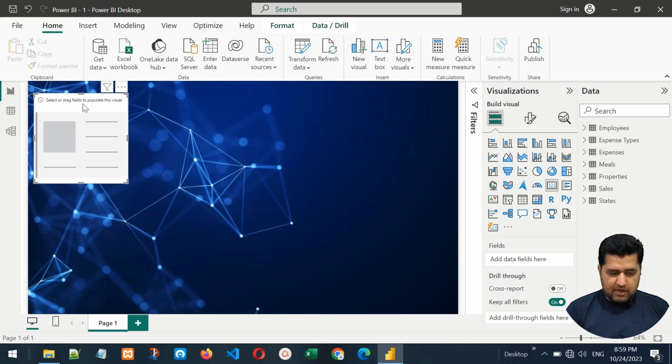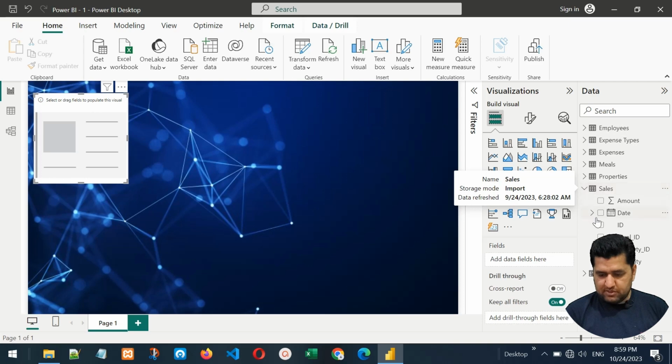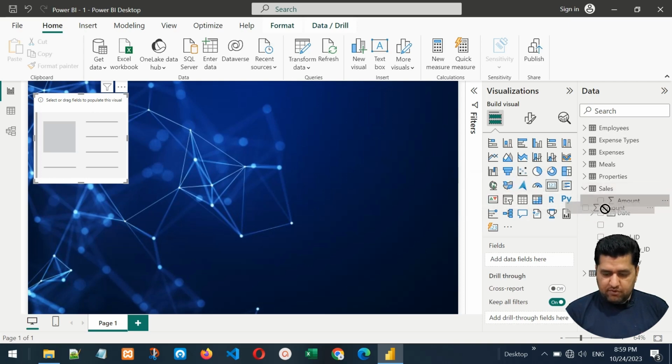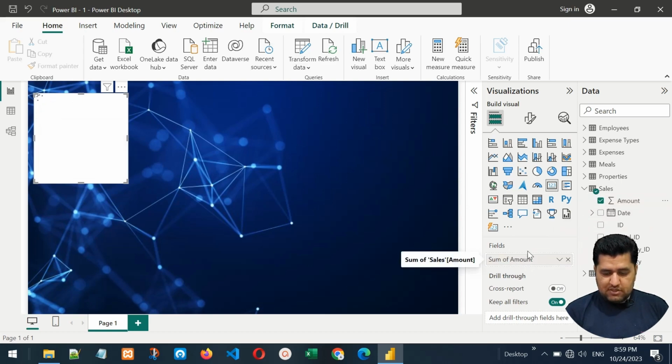If I click this card and go to our data, we can add anything here, but first of all let me add some information from the sales. Currently I want to see the amount that we are making from our sales, so let me drag this amount column to this field section, and as soon as I add this amount here, it will update the visual here. We see 11 million sum of amount.